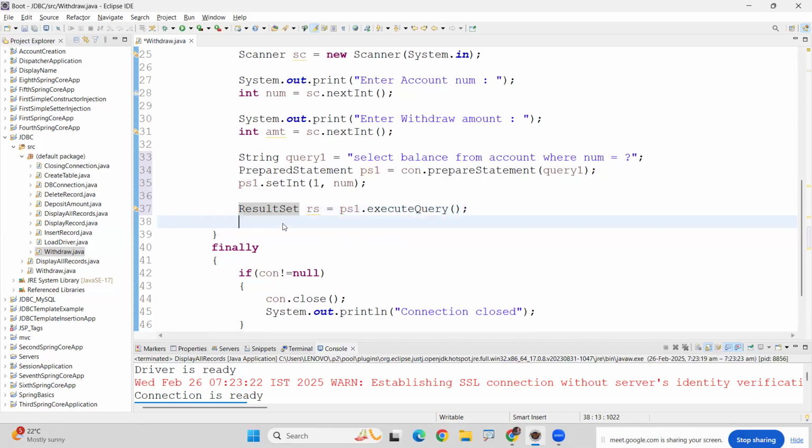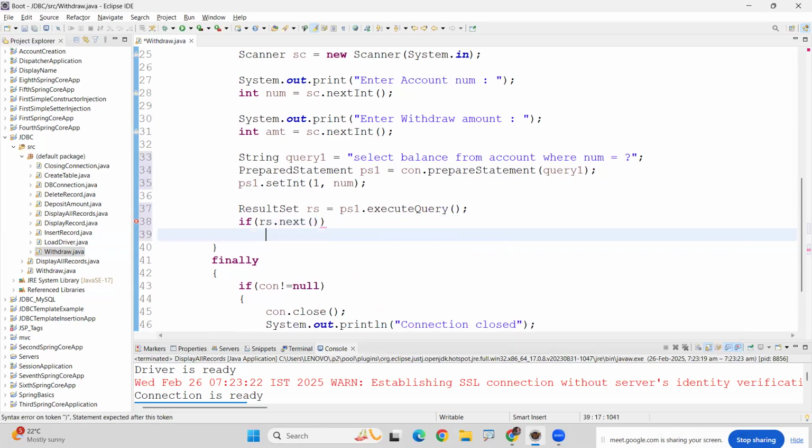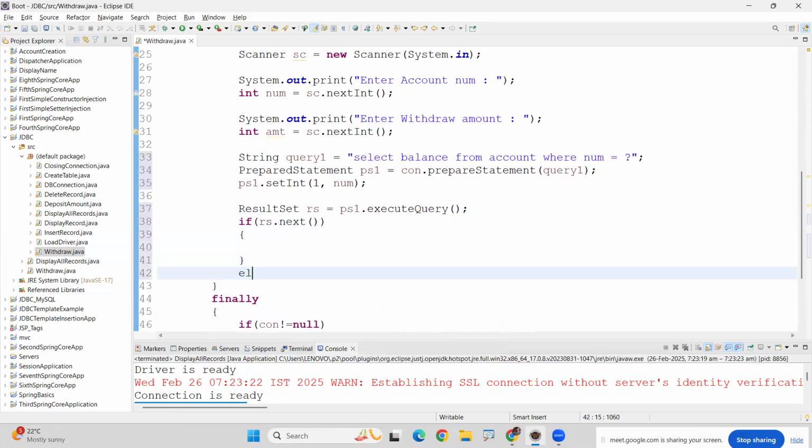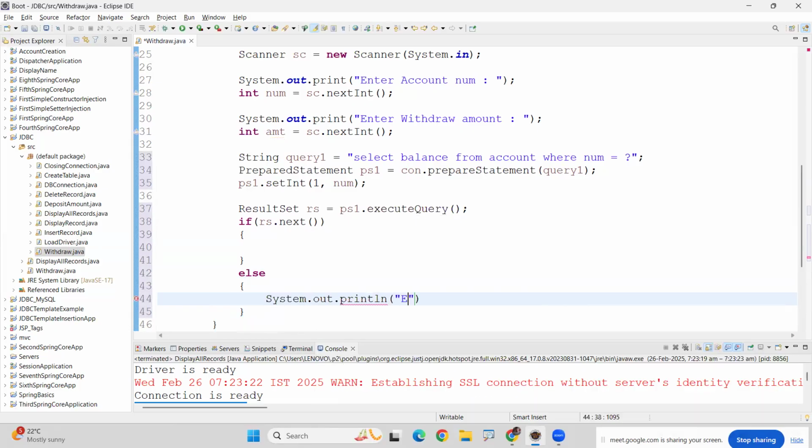Now, as usual, we are checking if it is there or not. If it is there, the next method will give true. If it is not there, it will give false. So directly here, giving that message: invalid account number given. Simply that message.